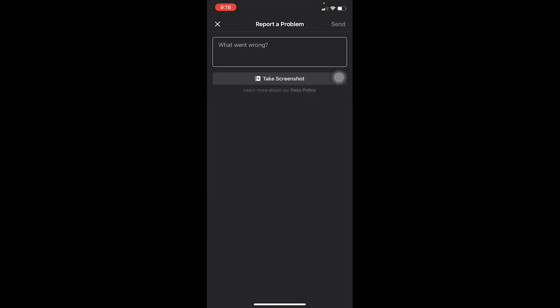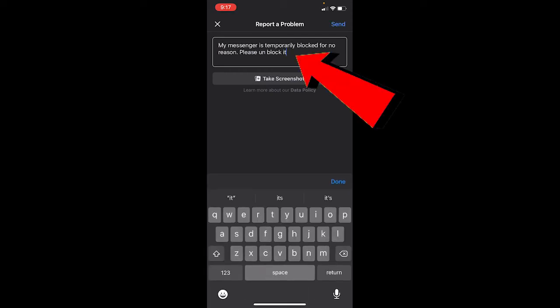Once you're over here, if you have a screenshot of your Messenger account being disabled, you can click on take screenshot and add it. But if you don't want to add any screenshot, over here you just want to write this: my Messenger is temporarily blocked for no reason, please unblock it. Click on send. This problem will be sent to Facebook. Facebook staff will view it and they'll try to unblock your account.